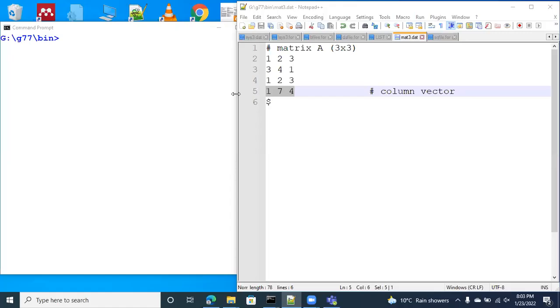The objective of this demonstration is to read a sequential file and to show some of the operations available with sequential files. I consider a data matrix, 3 by 3, which is written in lines 2 to 4, and then a column vector, which is written like a row vector. And this is the data I would like to read.